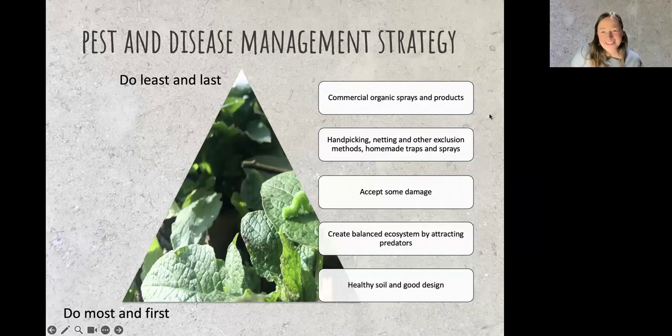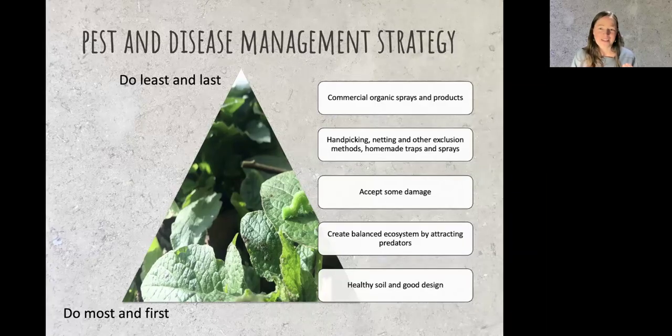And then, as you probably guessed, right at the top, do least and last: commercial organic sprays and products. The higher up we go here, the more consequences there are. So just be very mindful when you're choosing sprays that none of them are completely without impact. That's why we try all of these other strategies first before we get there. But they are there nonetheless as an option in the circumstances that you need them.